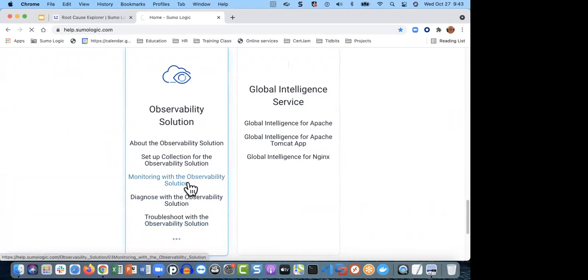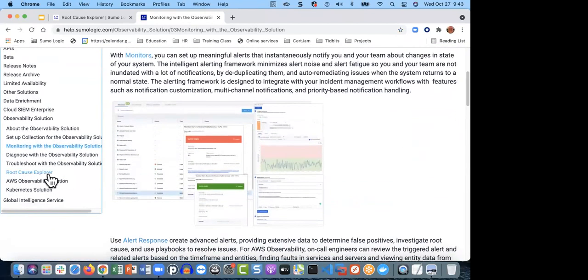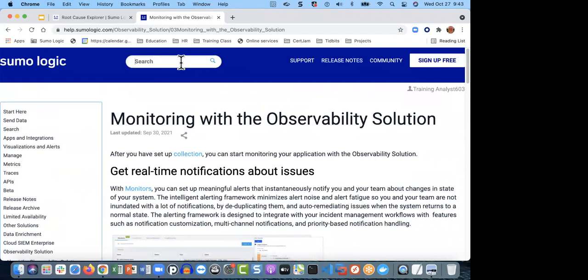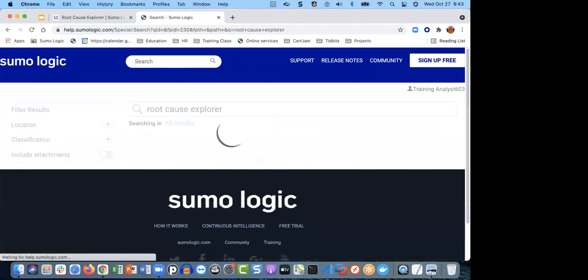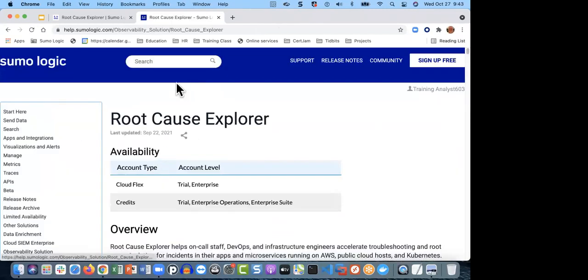And specifically what we're talking about right now is monitoring in our observability solution and our root cause explorer. Or you could do a search for root cause explorer anywhere in our documentation and get there just as easily. Okay. So trying to find things in our documentation, I think is very easy, but I may be biased.